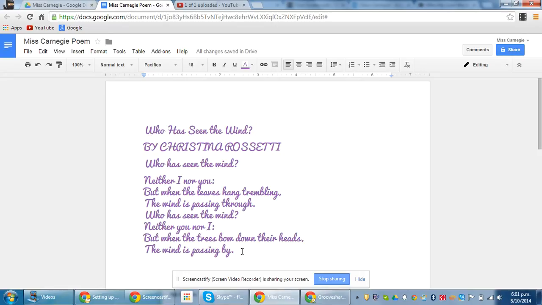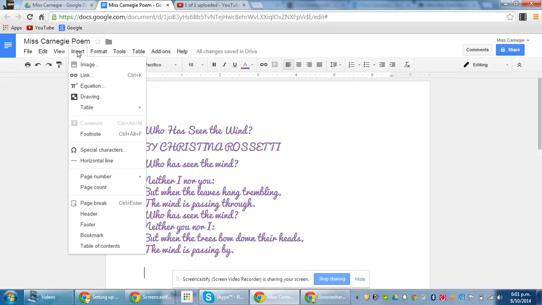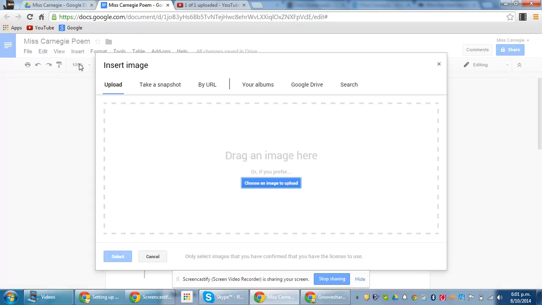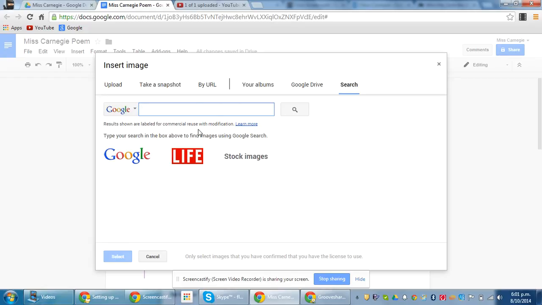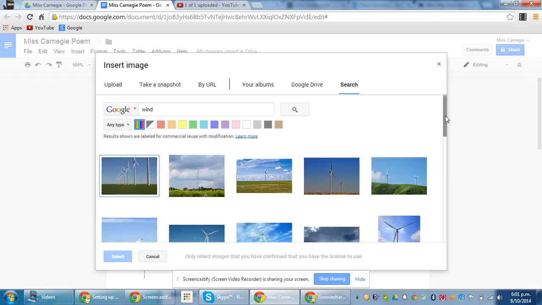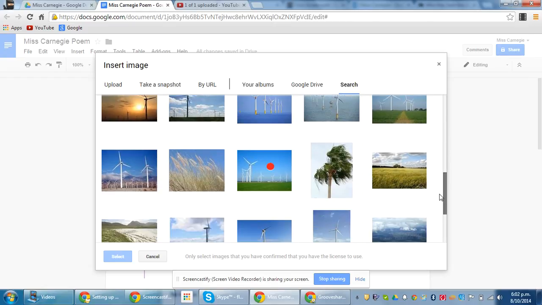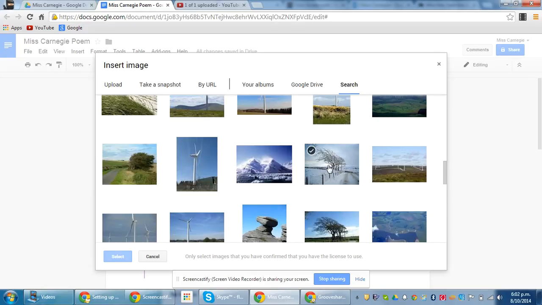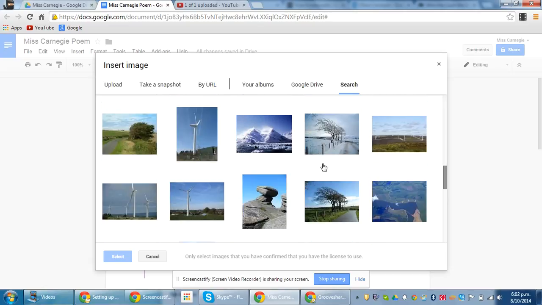Now my story is all about the wind. So I want to insert, so heading up to insert, I want to insert a picture. So an image, click on image. And there's lots of different ways that you can do it, but we're going to go on the search button. We're going to use Google to try and find a picture. I'm going to type in wind, search. Look at all of these pictures that come up that we can use to do with the wind. And I think I'm going to choose this one here. Oh, there's so many good ones. I think I'm going to pick this one.